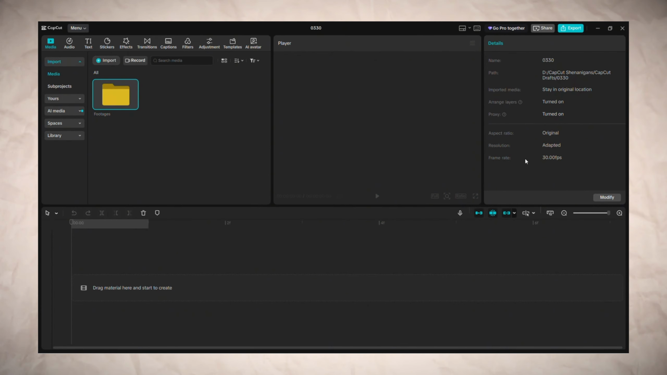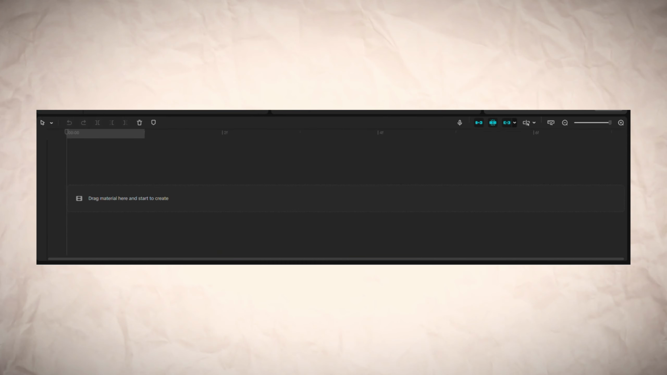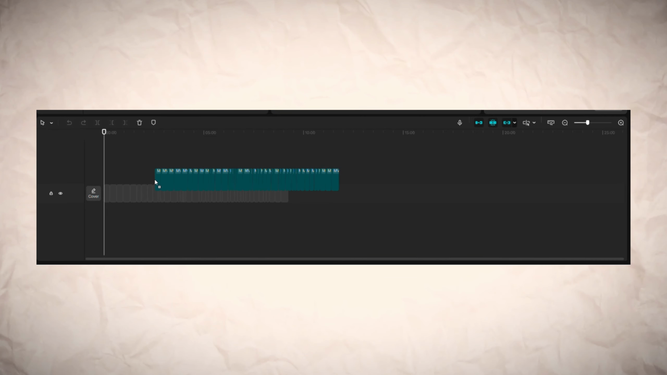Now, the true magic happens inside the timeline. This is where you're going to place your videos, your footages, and organize it into a sequence, story, whatever you want. Think of the timeline as your workspace. This is where your clips, your music, and text come together. If you don't understand this part, everything else will feel random.